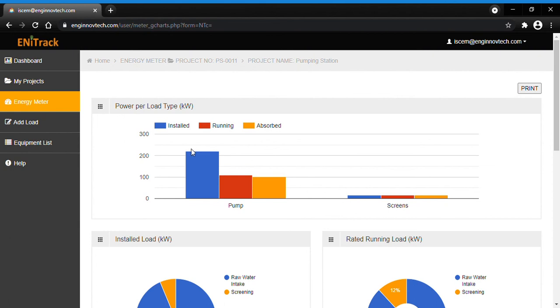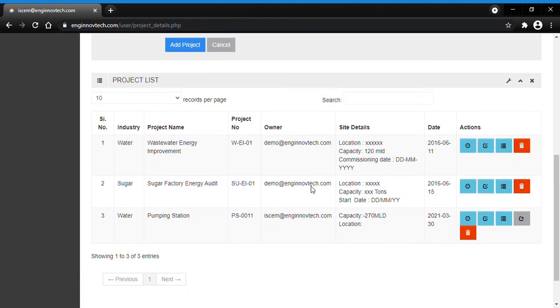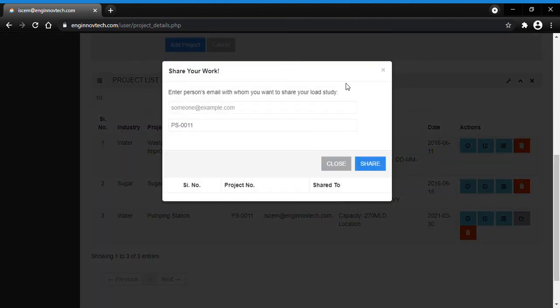Once you save this project, your name will appear in the owners column, which we have already done here. And you can share this load study with your colleagues for review, your approver of the project, or if you want to just share the details with any contractors or any other external agencies.